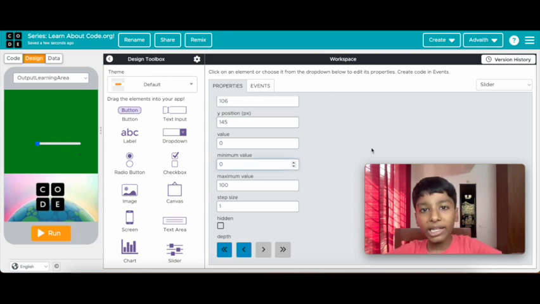The minimum value is obviously the smallest value that we can go. By default, it is set to 0, but I will keep it the same. The maximum value parameter is the biggest value our slider can go to. By default, it is set to 100, but I will change it to 10.